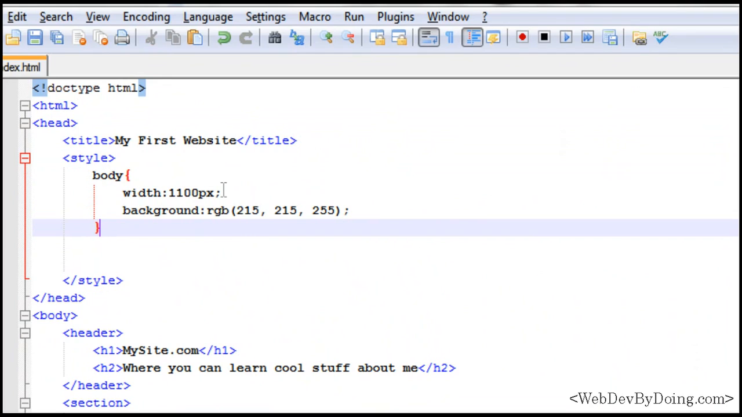Now computers recognize a lot of different types of measurement, and pixels is just one, but that's the one we're going to be using for now. So we have this complete statement, width, or equals to, 1100 pixels. And then, to end the statement, we have a semicolon.